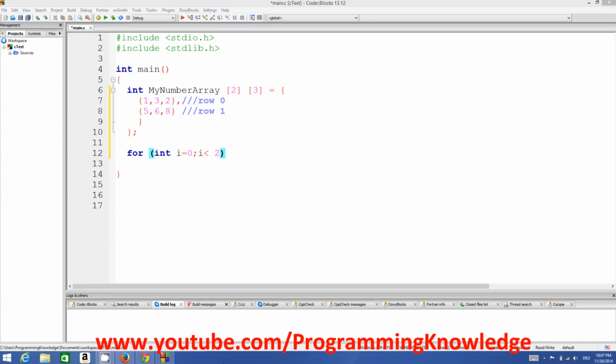Then i plus plus, which is our increment operator, and inside this for loop we will declare one more for loop.